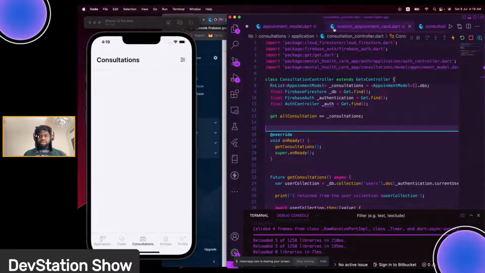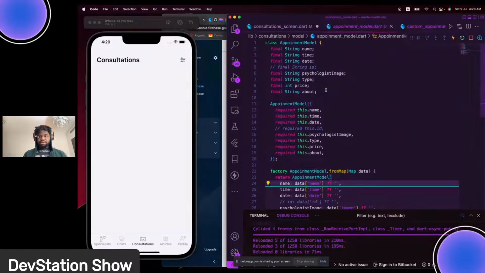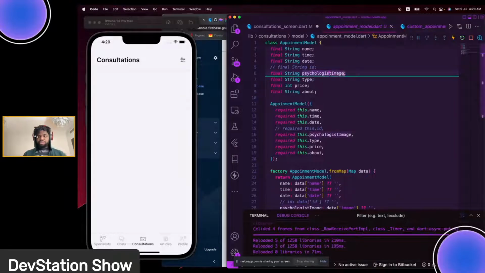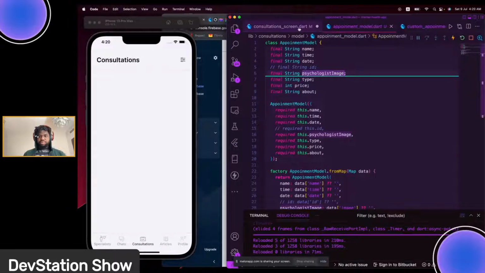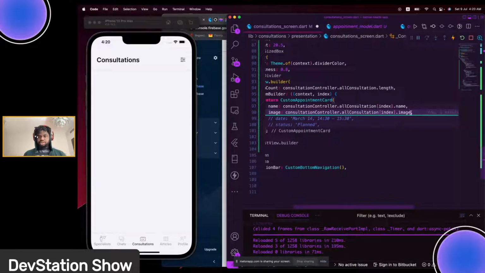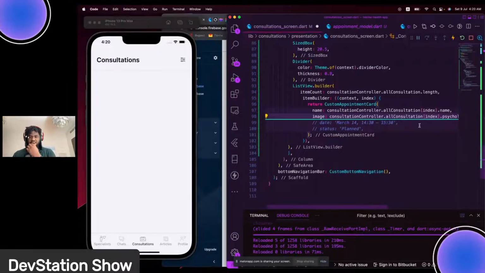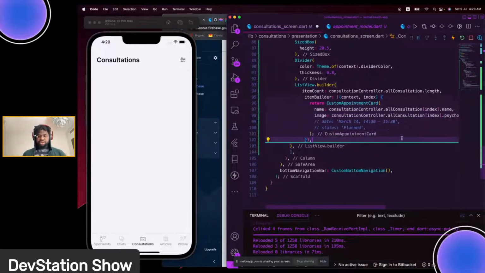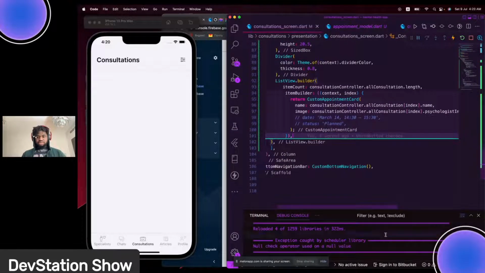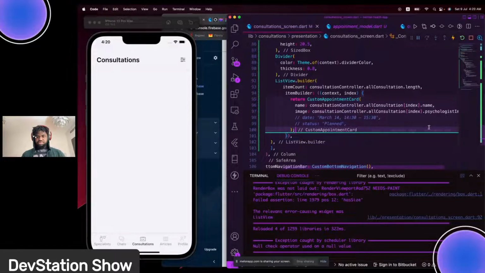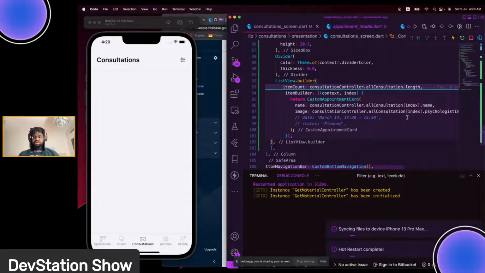Let's see, and this has psychologist image to get rid of the image property like this, and name property. So you can go over here, change this image property since we got psychologist image, and I think that's it for now. Let's go ahead and save this. Let's see. Go ahead and reload. Okay.